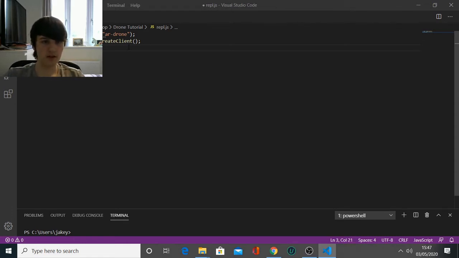So this bit here grabs the library that we're using on this line of code, and we've saved it to the variable arDrone. And now we're creating the client that will be used to call the functions, which is arDrone.createClient. And now we're going to be creating a REPL for the drone, and that will allow us to communicate with the drone.